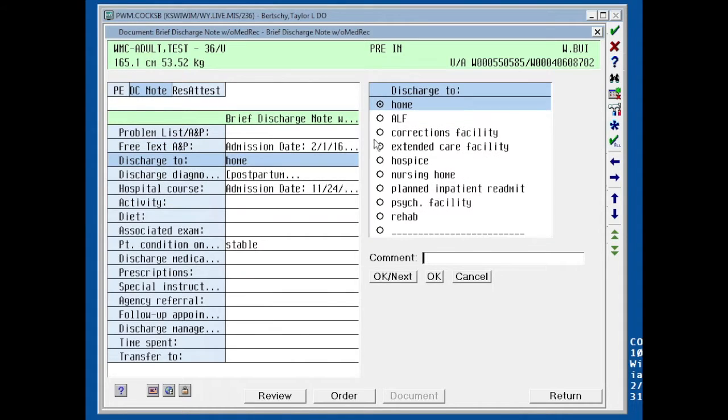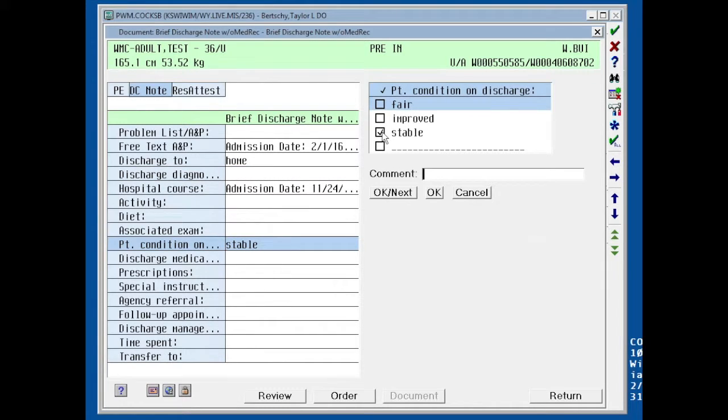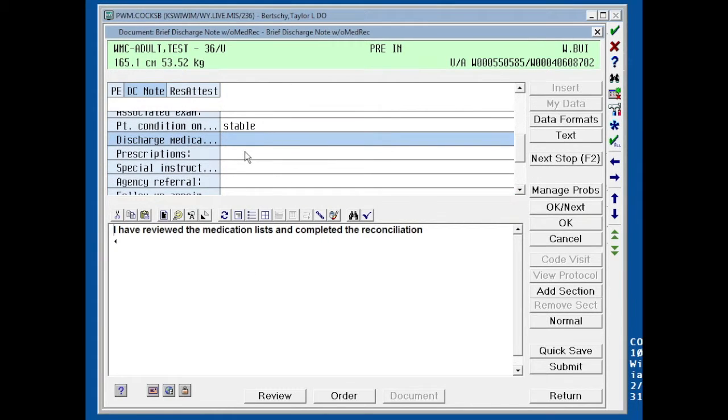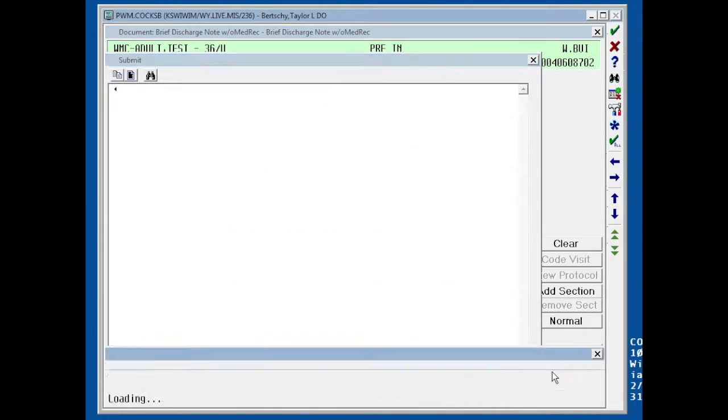So you want to do discharge to home, and go ahead and click home. You can add discharge diagnosis if you like to. Again, that's already on your template. Patient condition on discharge, stable. So make sure that that's clicked, or however it applies. And then I'll click on the discharge medications just to put that you've reviewed the med rec. And again, this is just a little extra, and I'll do the prescriptions just so I know that the prescriptions have been put on the chart. Click OK, submit that.